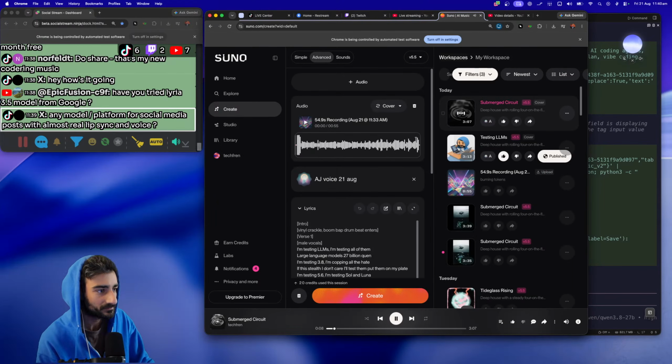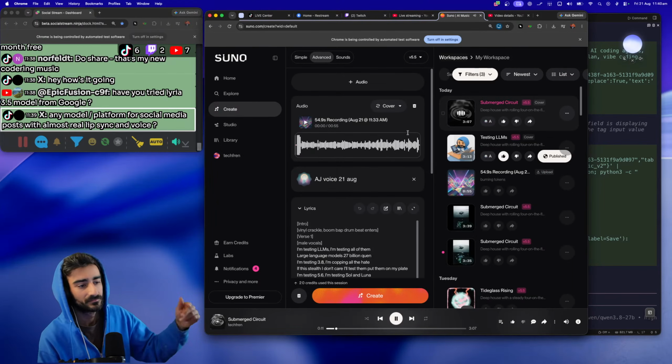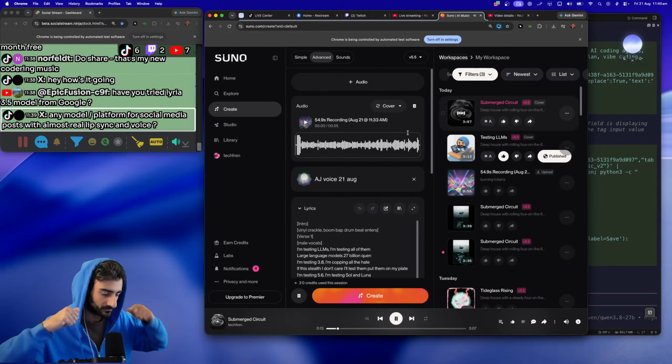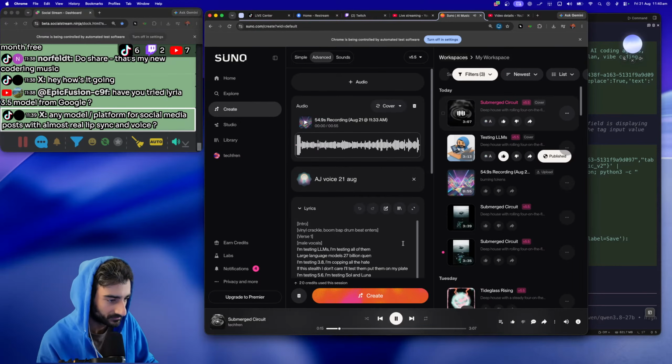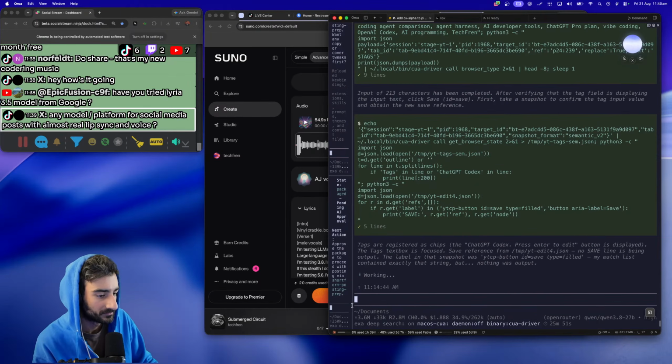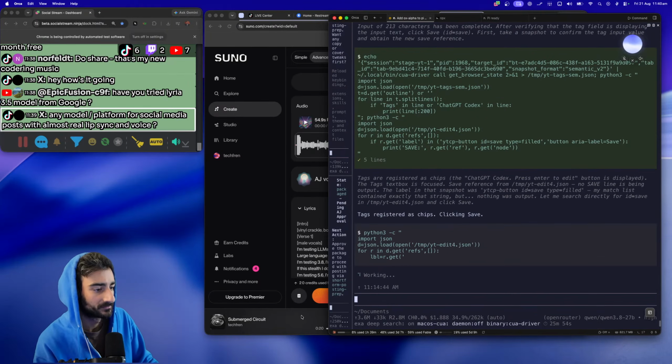Large language models, 27 billion Qwen. I'm testing 3.8. I'm copping all the hate. If it's stealth, I don't care. I'll test them, put them on my plate. I'm testing 5.6.